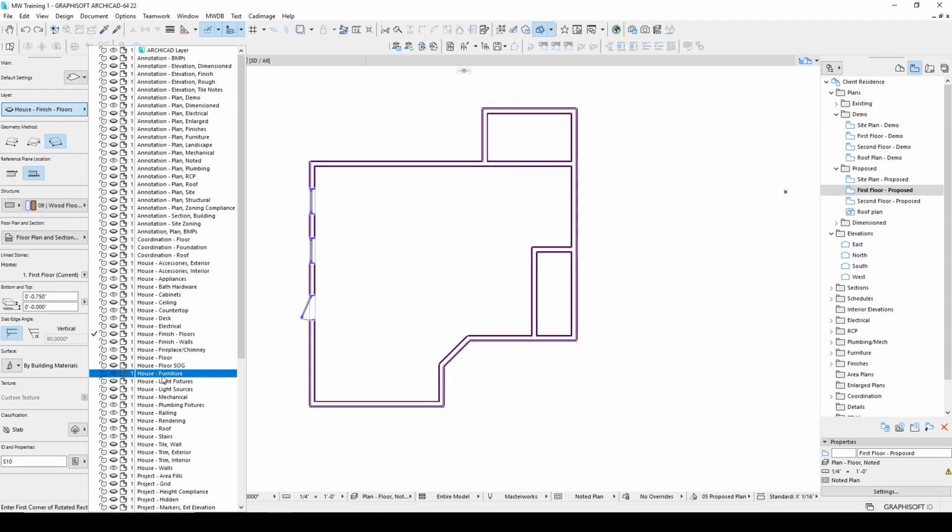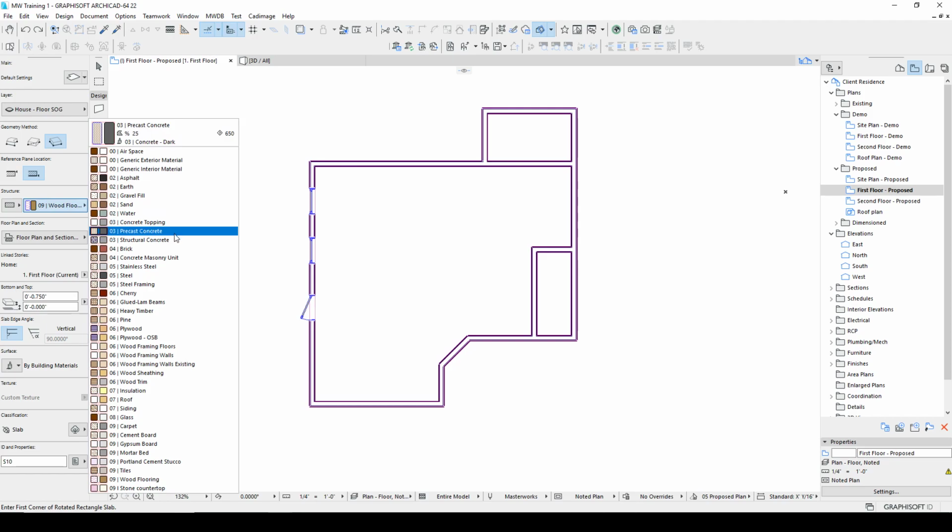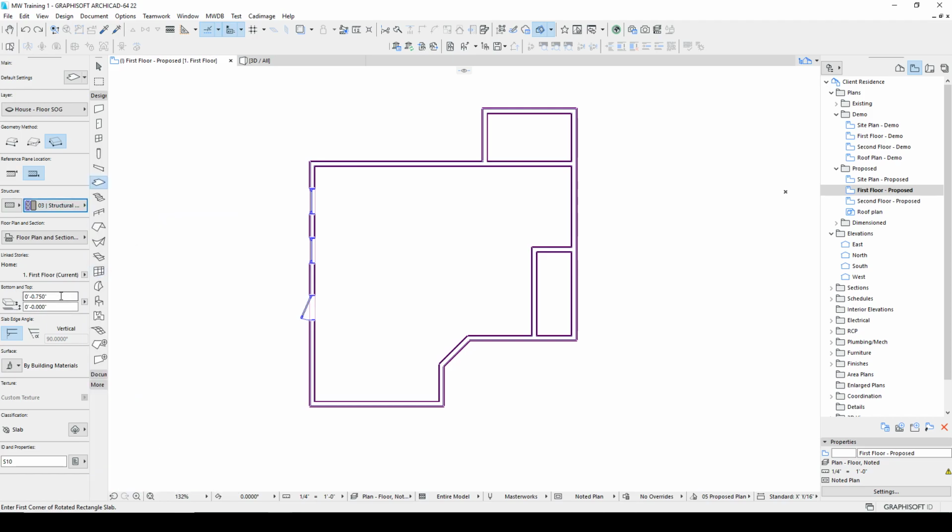I'm just going to throw this onto house, floor, slab on grade. I'm going to choose a slab that's just structural concrete. I'm going to make this 4 inches. Elevation of 0 to the top. I can either do the top or the bottom. I'm going to leave a vertical edge. My building materials, I'm not going to override. I'm just going to leave the structural concrete. And so there's not too many choices here, and it's easy to use.